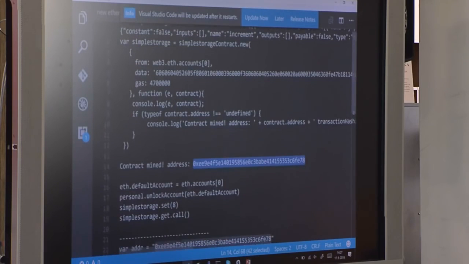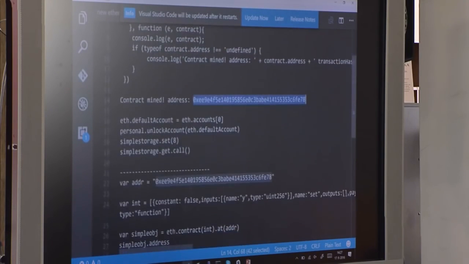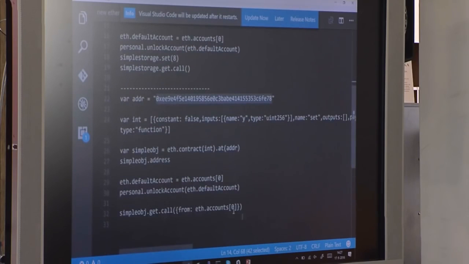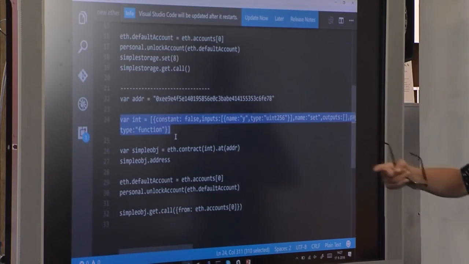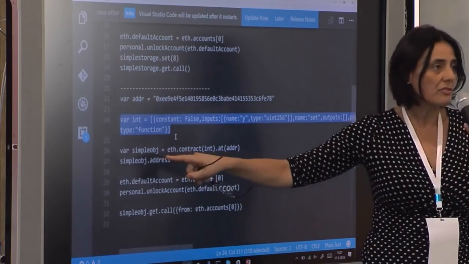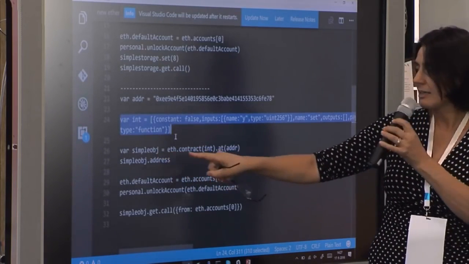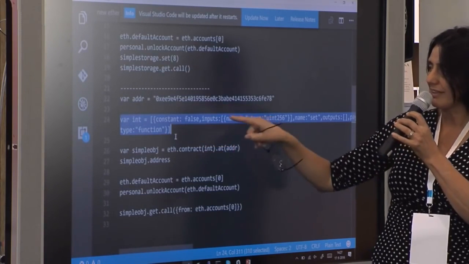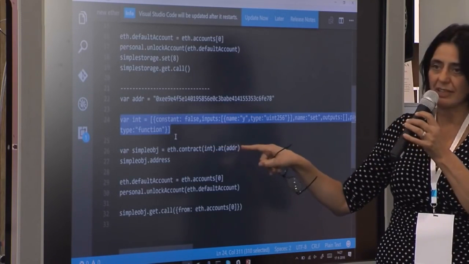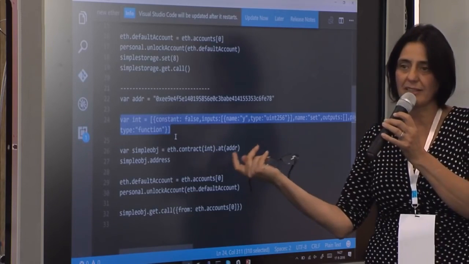And then if you want to use this, what you have to do is define what the interface is. So what is the ABI? Then you have to know what the address is, and then you can create a reference to the contract, saying, okay, give me a reference to a contract that has this interface and lives at that address, or is identified by that address.